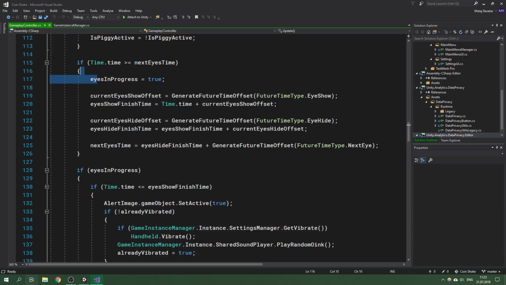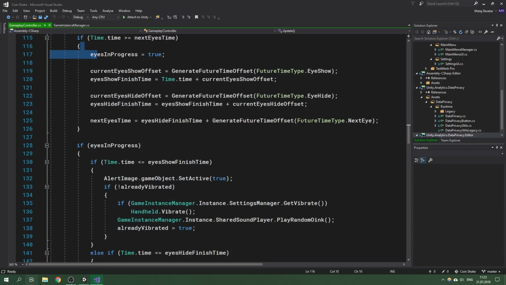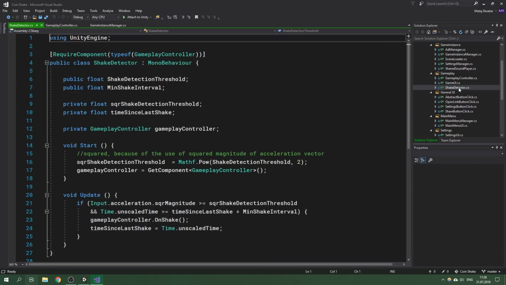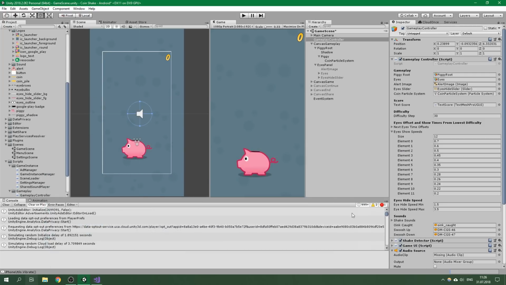And then we also generate how long it's going to take to hide the eyes, when you have that slider sliding down. So when the eyes are actually looking, how long the eyes will be looking is this eyes height offset. Also, here is a pretty important method, onShake, which is called from a script called shake detector. And by the way, this script is also attached to this gameplay controller game object right here. Here is our shake detector.